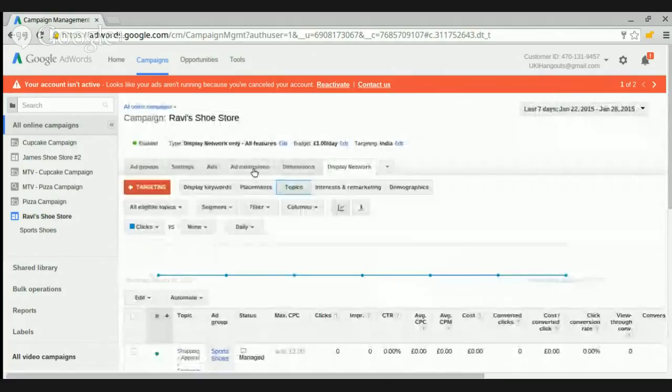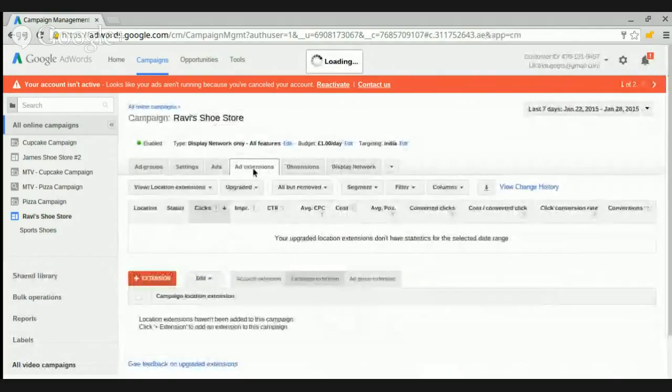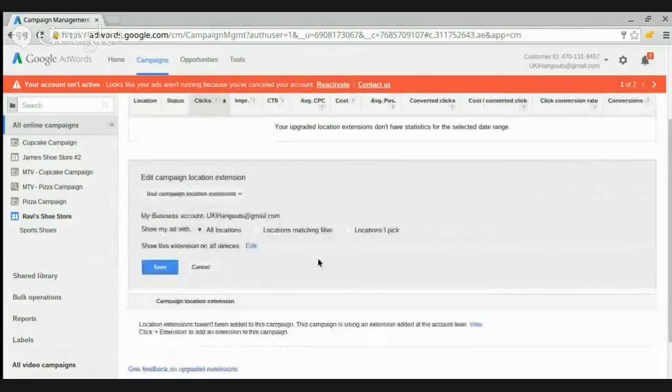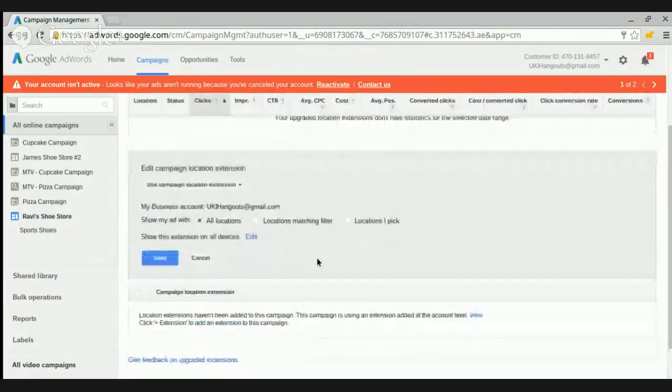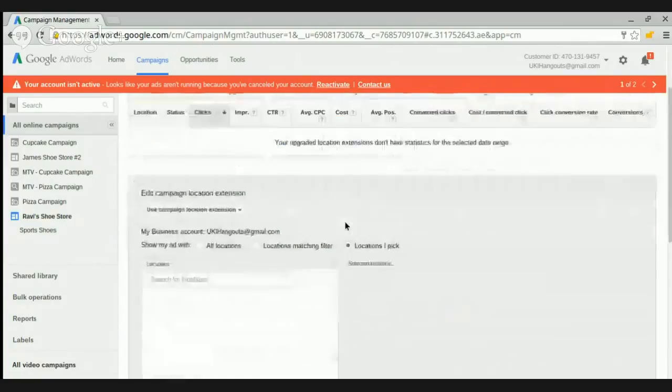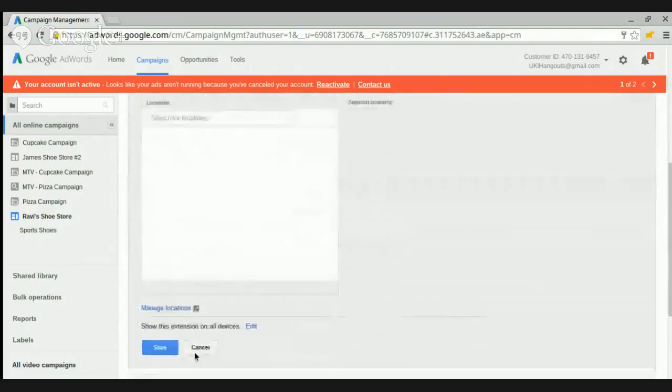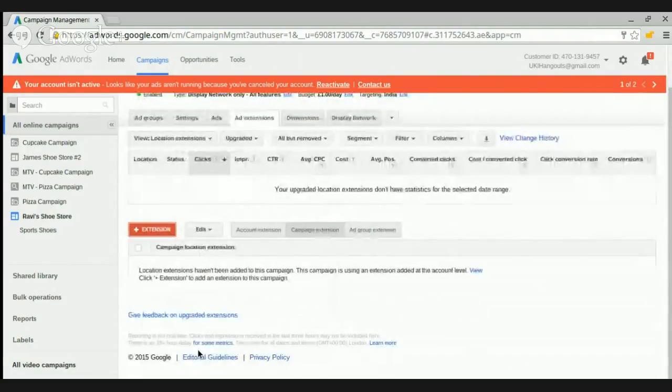You go up to add extensions. Now, before we do this, you need to have a Google My Business account. And all you need to do is then sync your Google My Business account to your AdWords account. So you just simply add extensions. And in this case, my Google My Business account is already synced. So once it is synced, I can simply choose whether I want all my locations to show on my ads or certain locations that I pick. And then I simply save it, and your ads will show your locations.